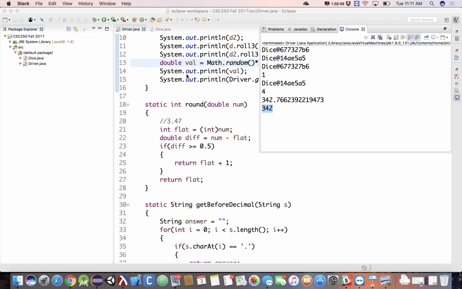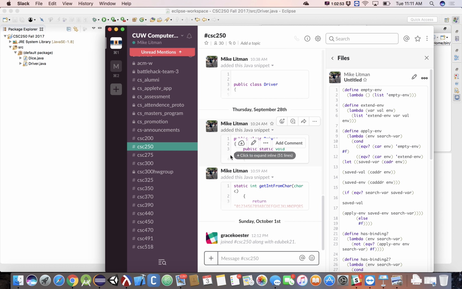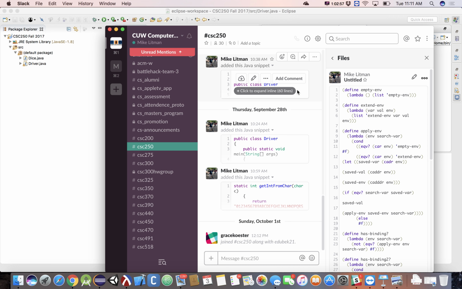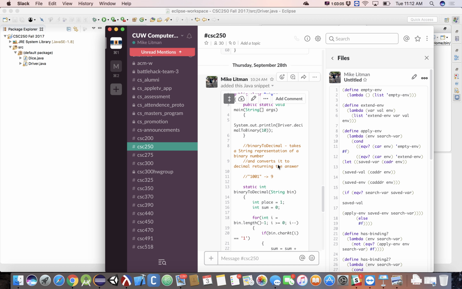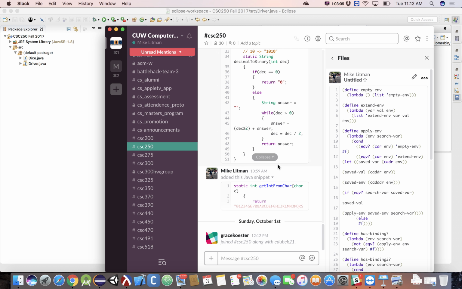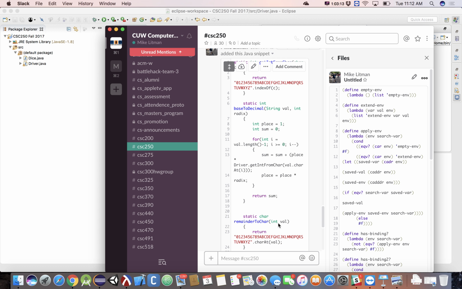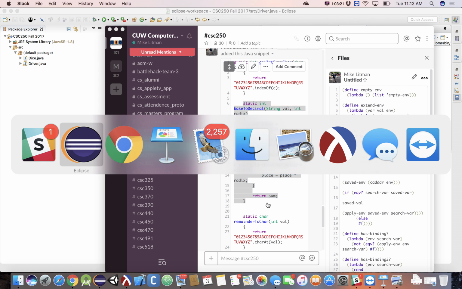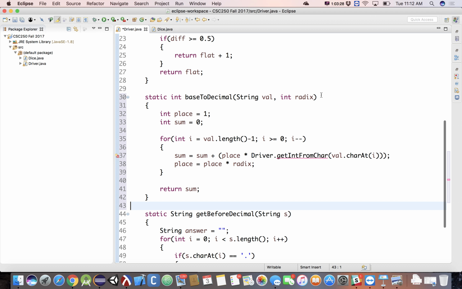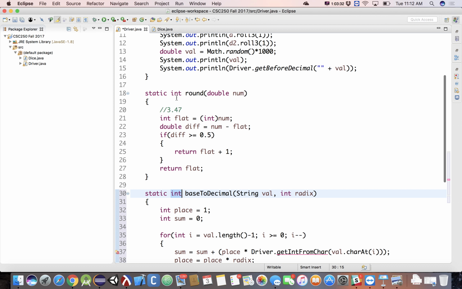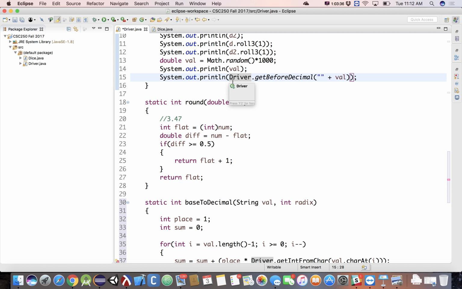Let's jump back into Slack here. How many things ago was it? That's isVal. That's the binary to decimal, decimal to binary, so it's probably this one right here. Here's base to decimal. Right there. So we can bring this guy in here. We have base to decimal, which takes in a string representation of a value and the radix that it's in, and it spits out an int. So can I say driver dot, let's store these in individual variables just for the sake of practice.